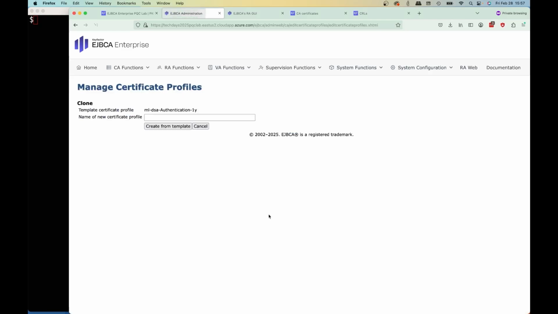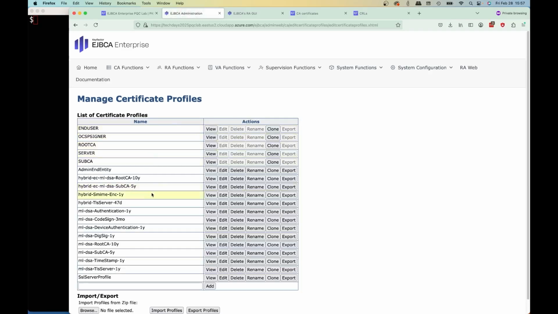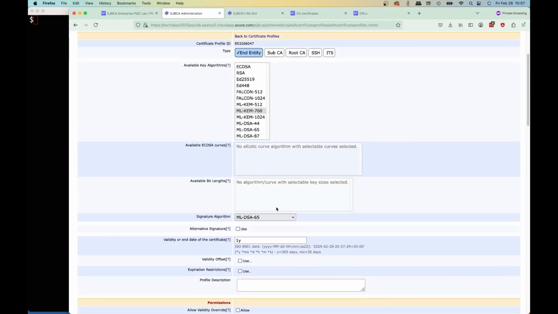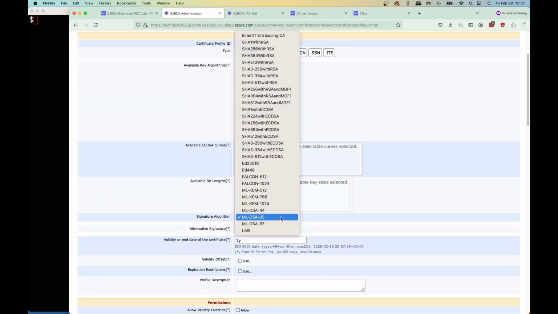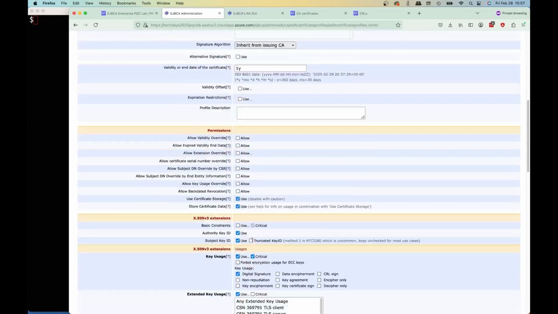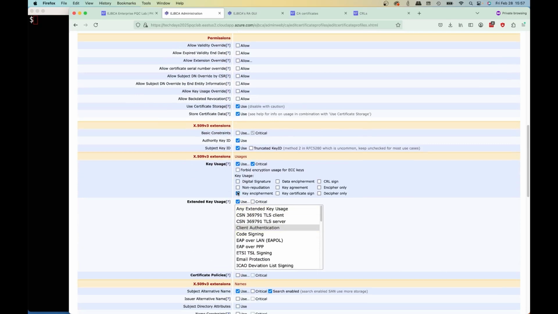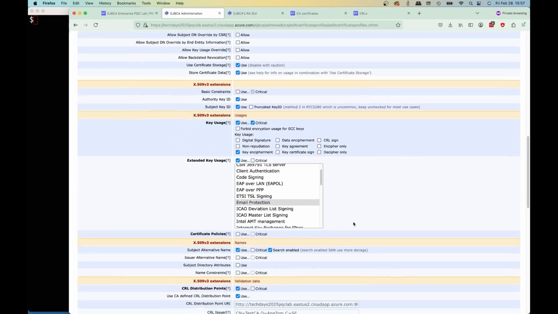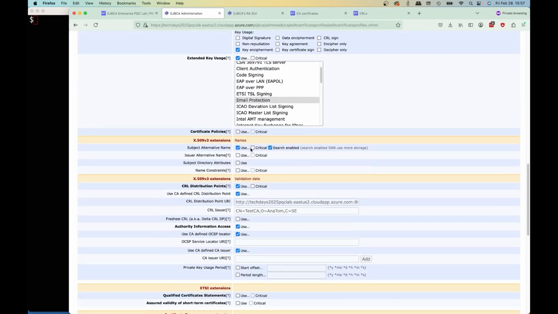And we'll clone the ML-DSA authentication profile to create a hybrid SMIME encryption profile. So we edit that. It will use ML-KEM 768 as the key algorithm. Signature algorithm will still be inherited from the issuing CA, since it's the sub CA that actually creates the signature. We will use 1 year for the encryption certificate and set the key usage to key encipherment, which is the proper one for ML-KEM keys, and extended key usage as email protection.